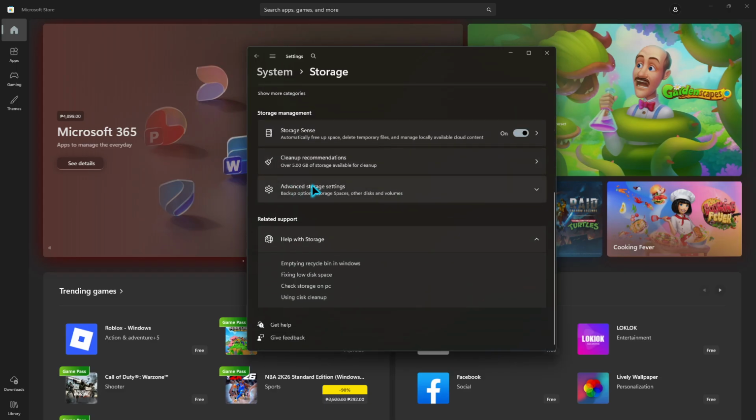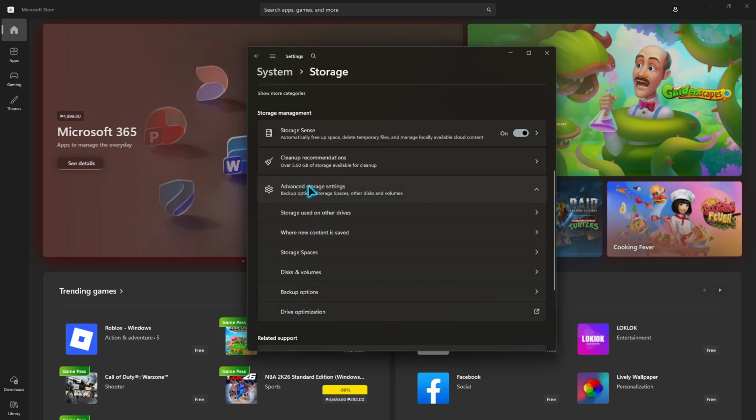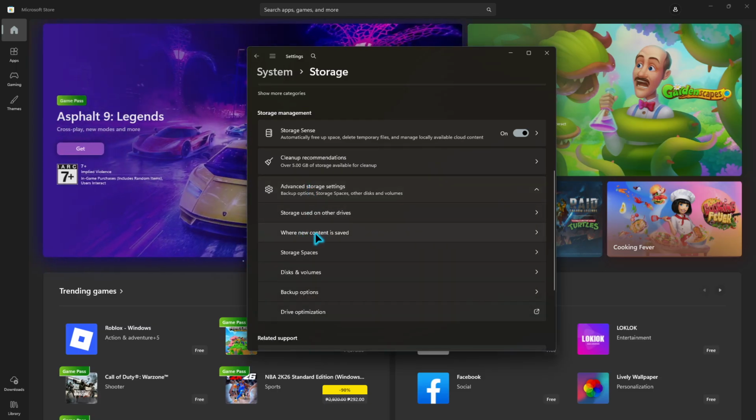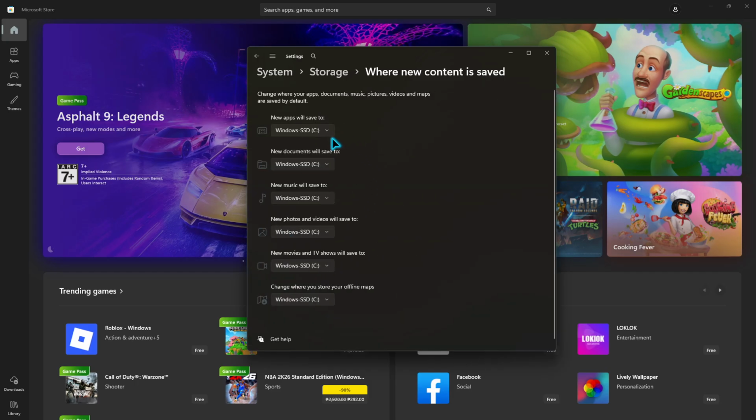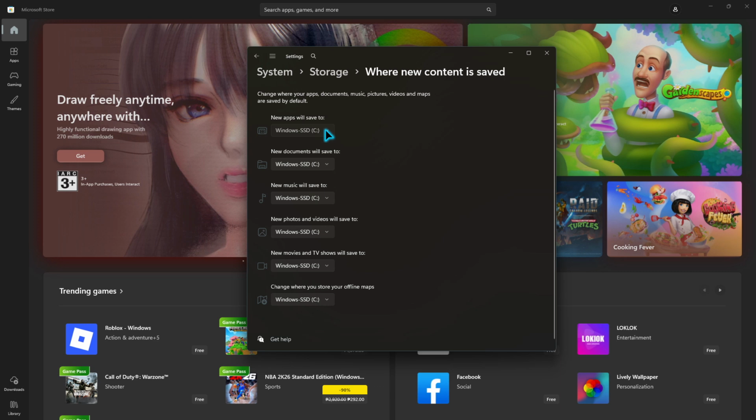Next, look for Advanced Storage Settings and click it. From there, select where new content is saved. This page includes several options for choosing default save locations for different types of content, including apps. Now find the drop-down menu under New Apps will save to. Open that menu to view the available drives on your PC.